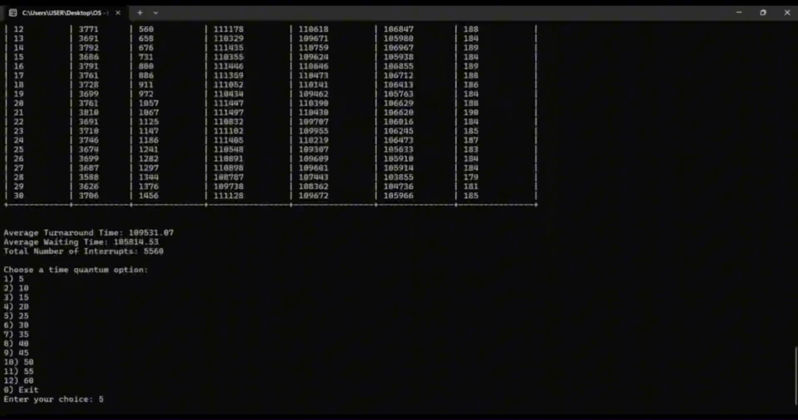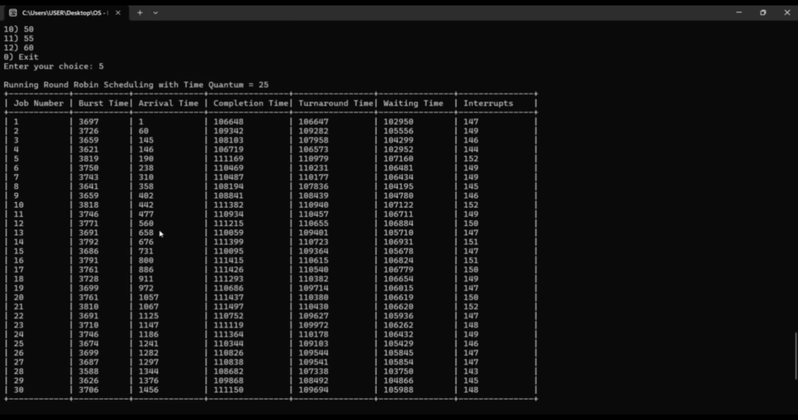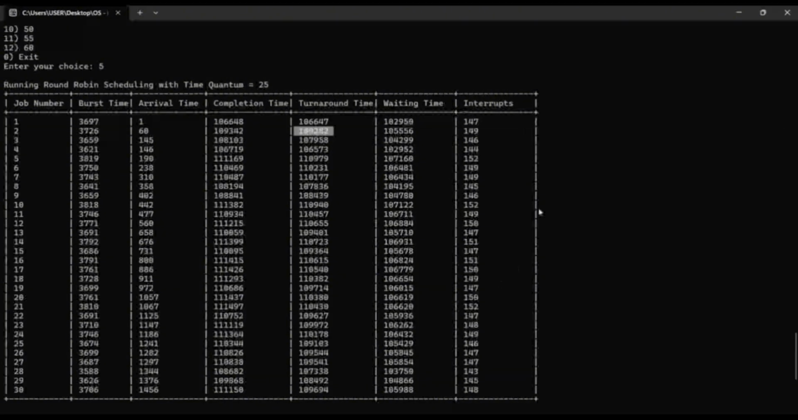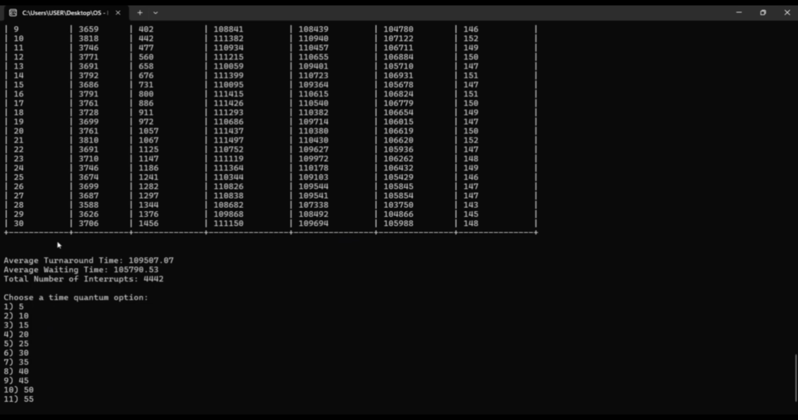Next is time quantum 25. We see that the system is performing very well with fewer preemptions and much lower turnaround time. The jobs are completed quickly with minimal interruption. And this is the average result for time quantum 25.